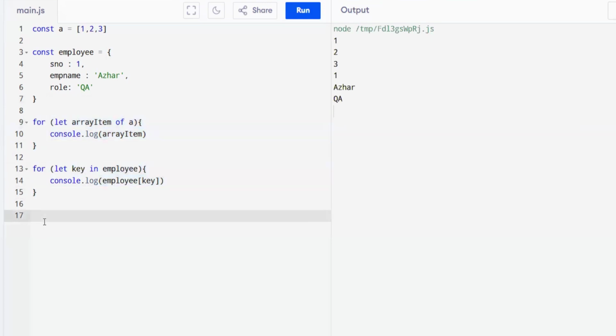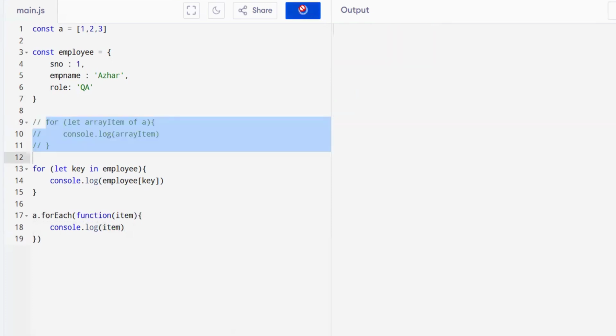Now, in order to use that, we just have to write A dot forEach. We can write function. Function will take input as an item. Now console.log of item. So if I just comment this and run the output, you'll get 1, 2, 3.